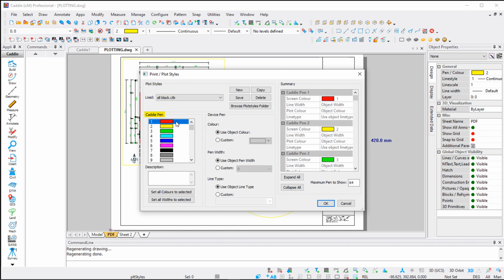Now my CAD pen 1, as you can see by default, has the device pen set to use object color. It means the color you see is the color it's going to print. So we want to change it to black. I'm going to go to custom and change it to black. As you can see in my summary, it updates line number 1.